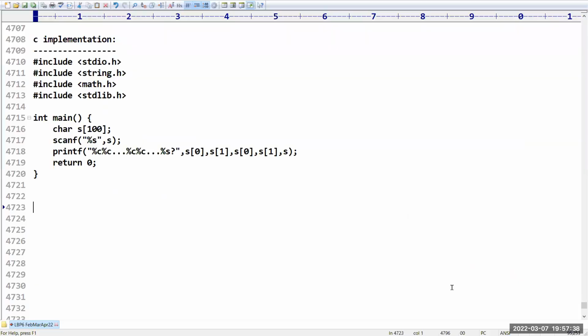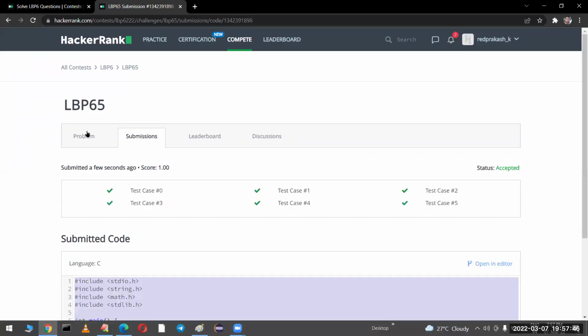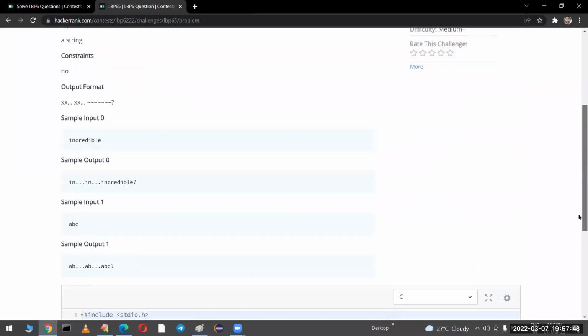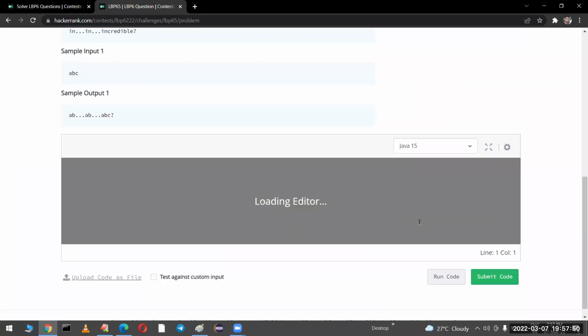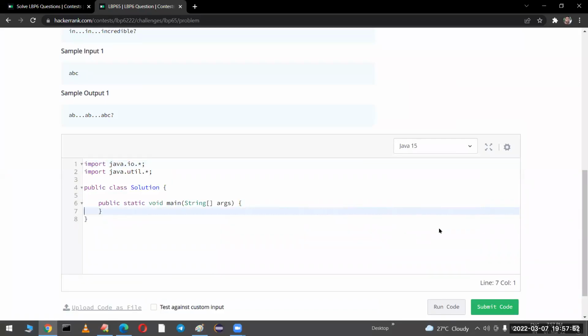Now, sir, I want to implement it in Java. Let me go for the Java implementation. So how can you solve this problem in Java? In Java, I don't want to go for character by character extraction. I will take the string concept, I mean, the substring concept.